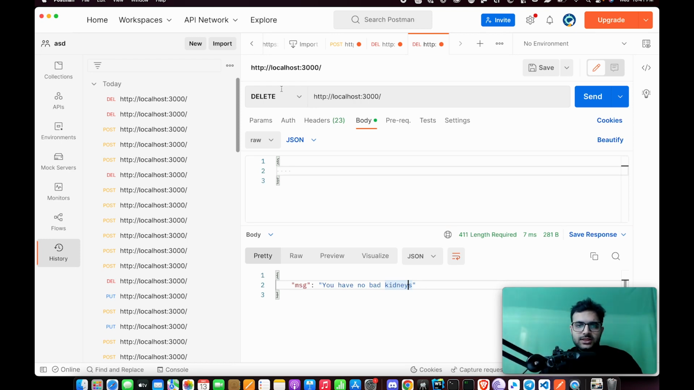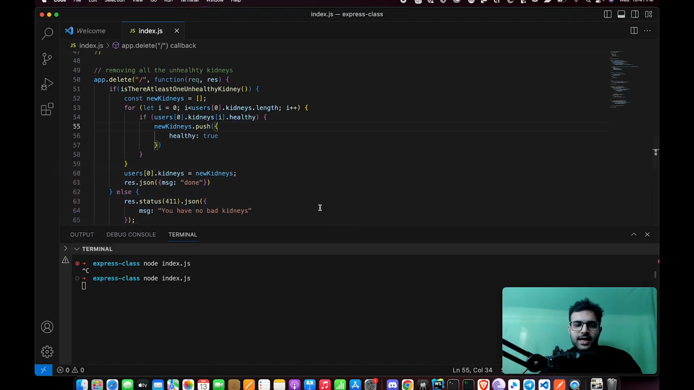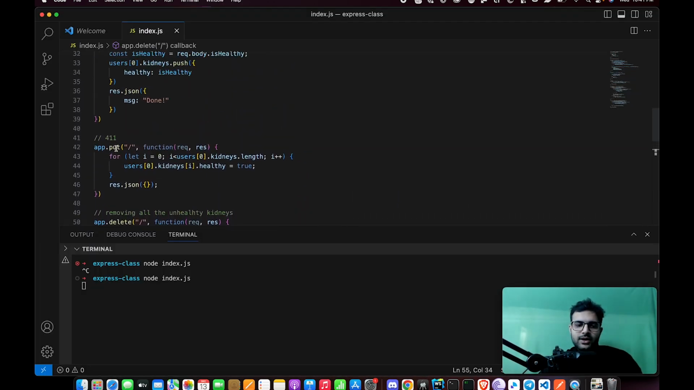Cool. This is for the delete. You can do the same if you want for the put request as well, because what does put do? It converts all the unhealthy kidneys to healthy, which if there are no unhealthy kidneys, then you should say that there is an erroneous input, and hence this should also return a 411 in that case.